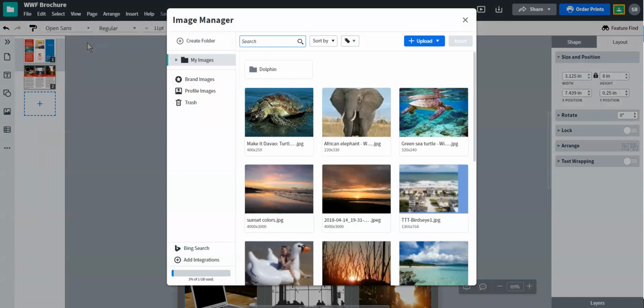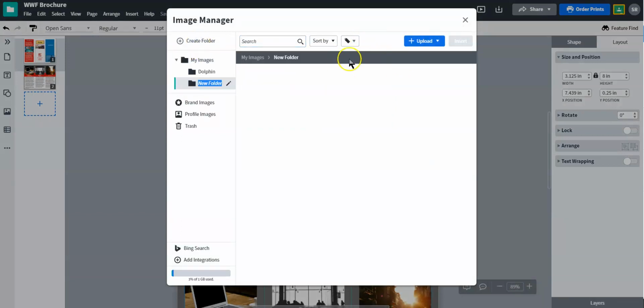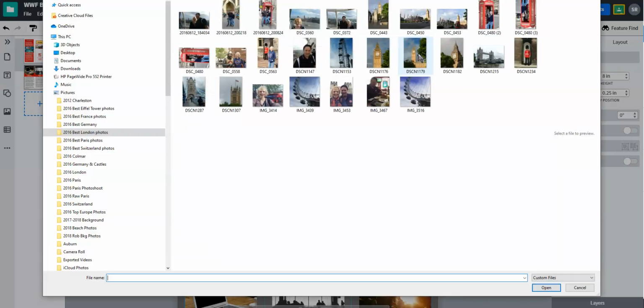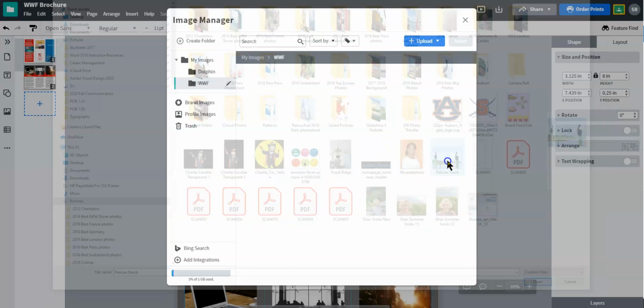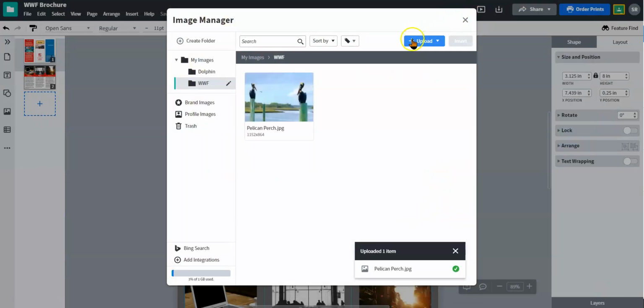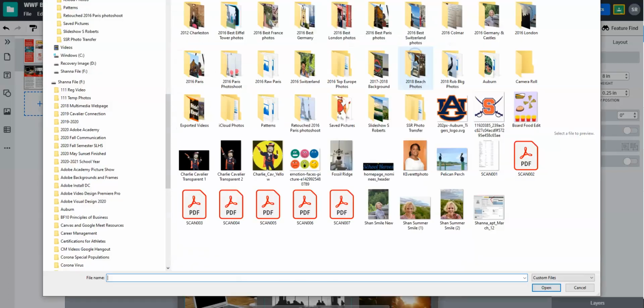Under Images, we can do Manage. We can maybe make a folder. Okay, so in this one, I might call this WWF or World Wildlife. And then that way, whenever I add some pictures, I can click Upload Images. I have some pelican pictures here. Imagine that.